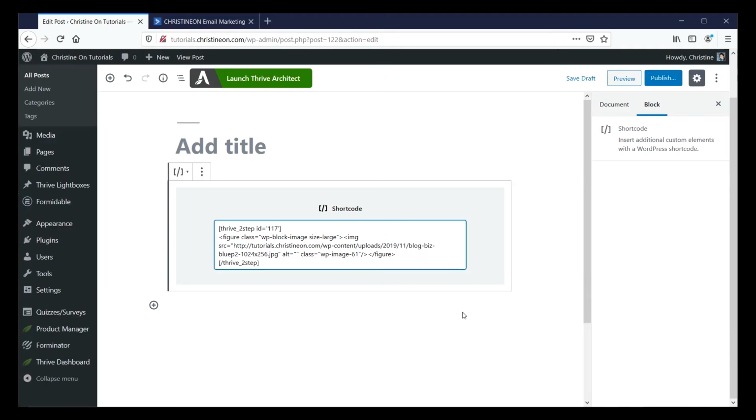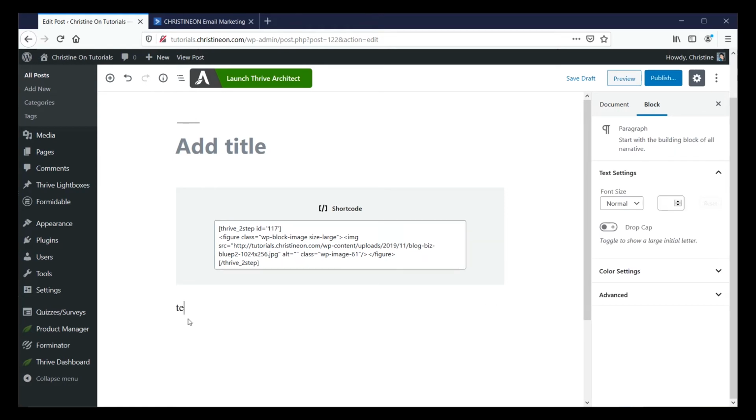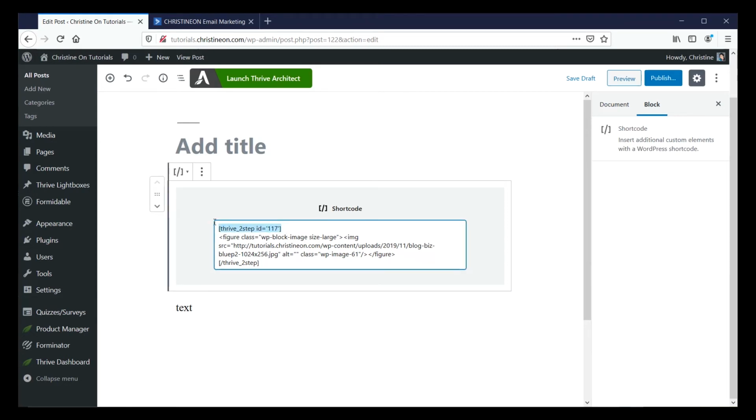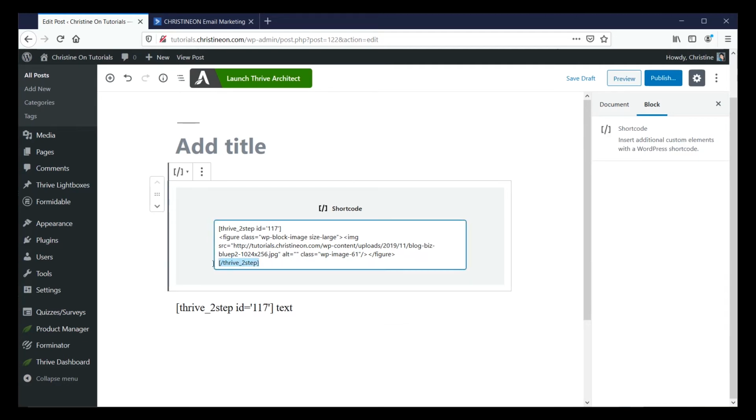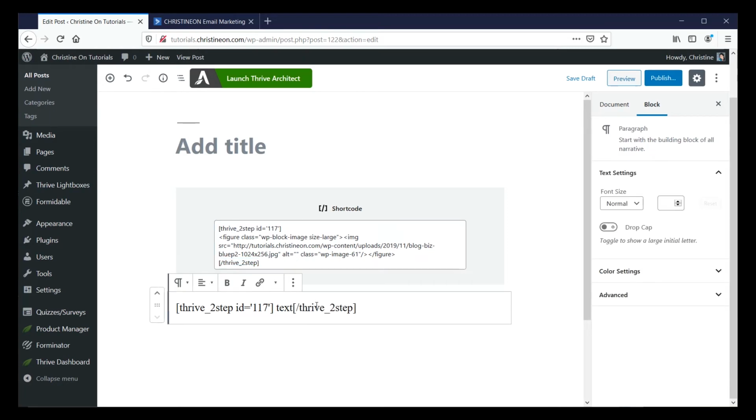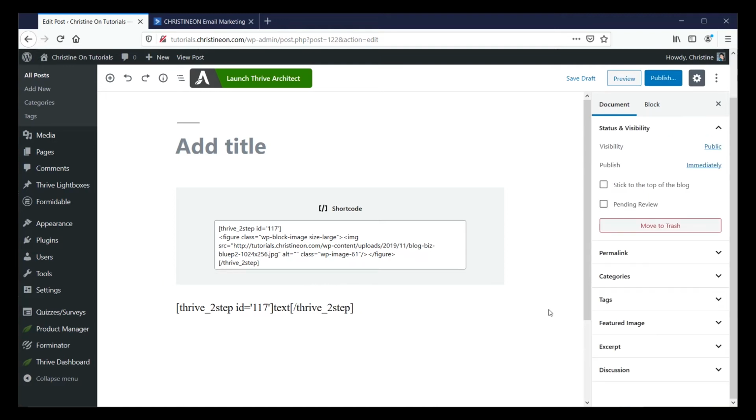And now I'm going to do the same thing with text. So for that, I can actually just start typing, and I'm going to need to copy and paste the shortcode again. So I'll copy that. Actually, I don't think you're going to want a space here. And we can do the same thing with the button.